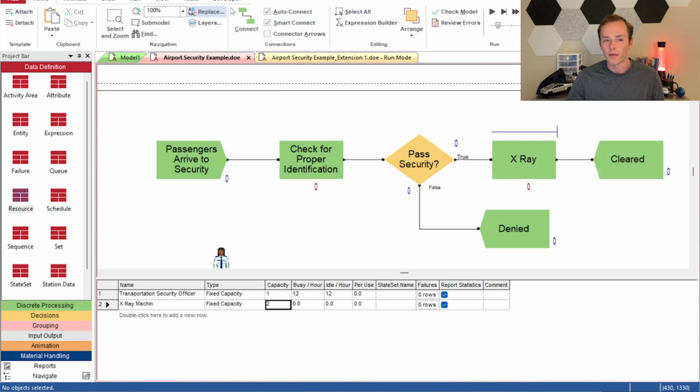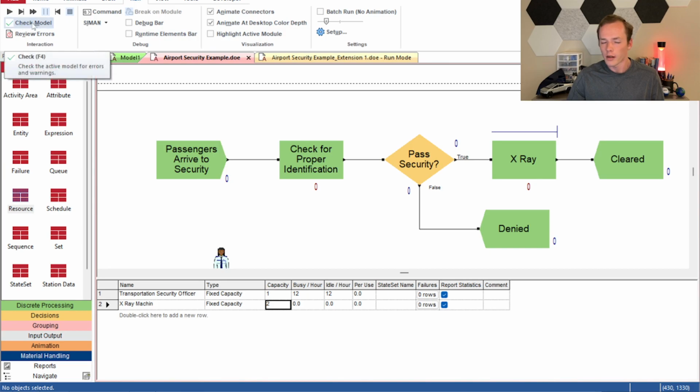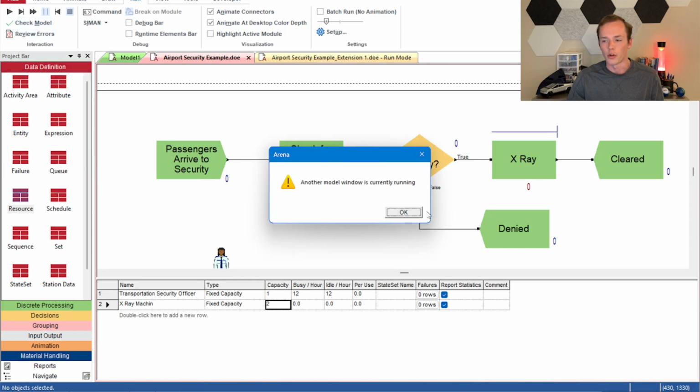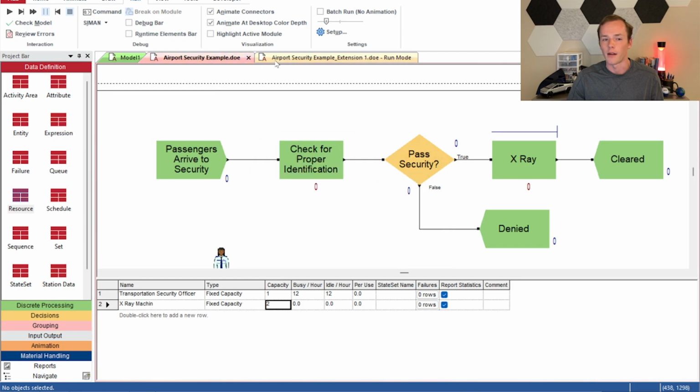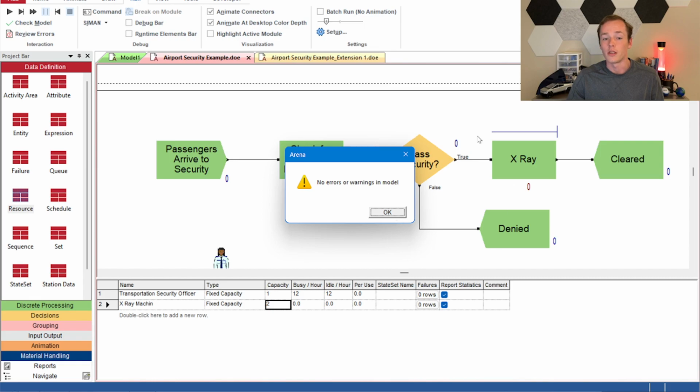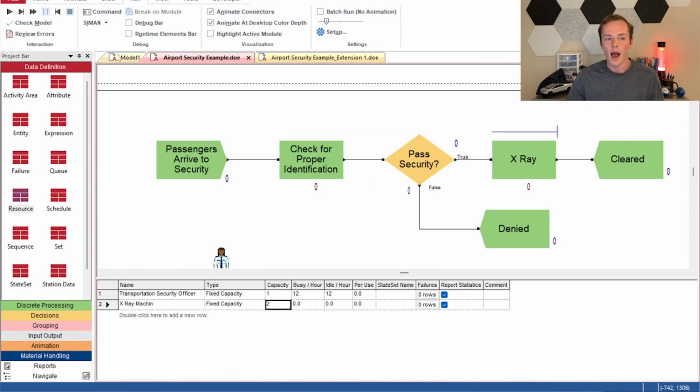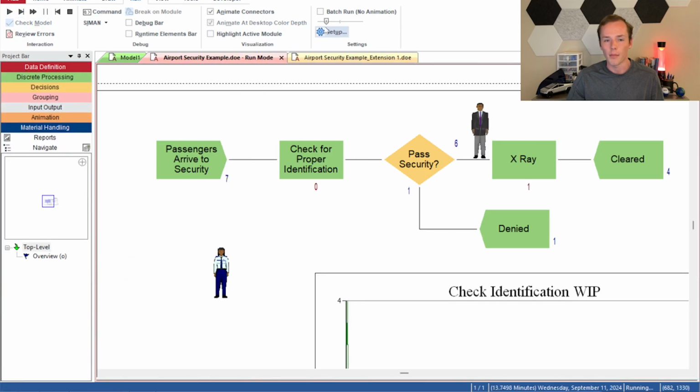What we can do to verify that everything's working correctly is run it. Ideally, we would check the model first. And I see another model window is currently running because I have the example file open. If I check the model, I should see no errors, so I created something, my resource exists. I can go ahead and run this, and we should see a few different things happening. I'll go ahead and slow it down so you have a better idea.